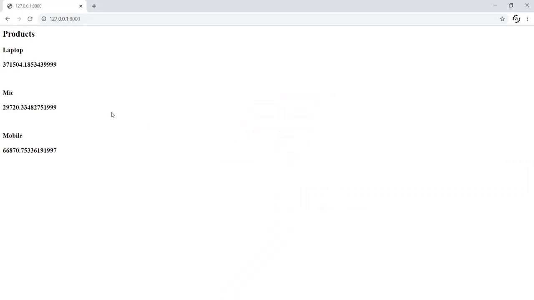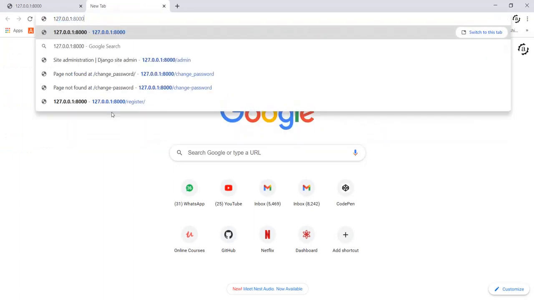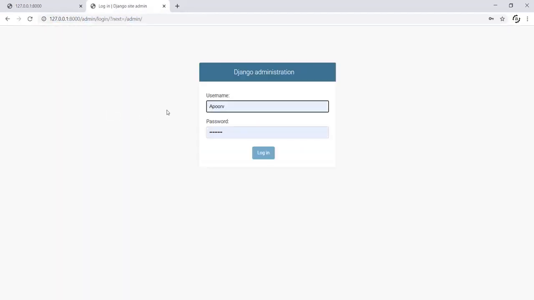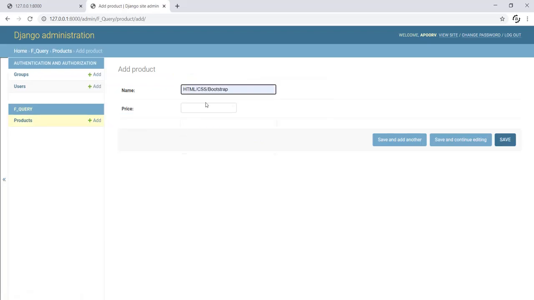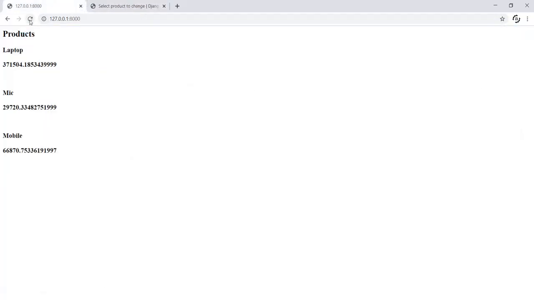Here I have created, let's just visit the admin panel first. The ID and password are of course simply Apurv, and the password is simply password in small letters. In the fQuery app, let's say I add another product called hard disk, and the price is, let's say, 8,000. I'll save it and then go to the home page.